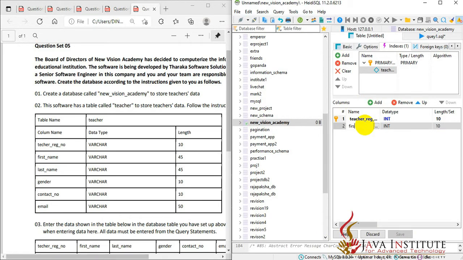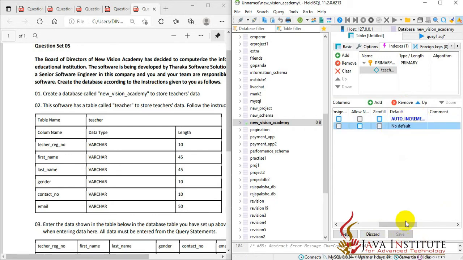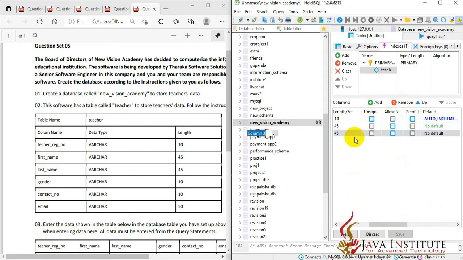So my next column is first name. Then the data type, now we have to change it as varchar again, and the character length is 45. For the default value, I am not going to give any default value. I'll just mention no default value. So you can't skip this column. It is compulsory to enter data into this column.